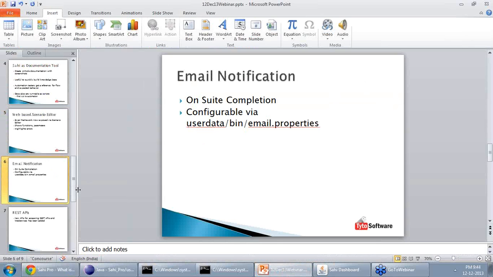So next thing that we have added is email notification. This has been a feature which has been requested by almost all our users. Previously we had said that you could trigger it from Ant, and we let Ant handle the email sending. But because some people were not using Ant at all and were just running it using the testrunner or drun.bat files or the testrunner or drun.sh files, we moved the act of sending the email into Sahi itself. So what it does now is on suite completion, it will send out an email. It needs to be configured via this userdata/bin/email.properties file.